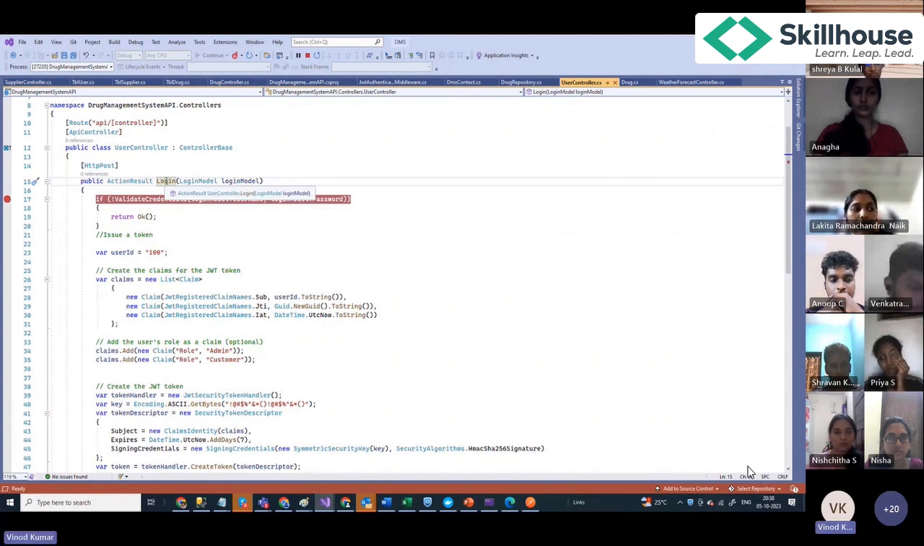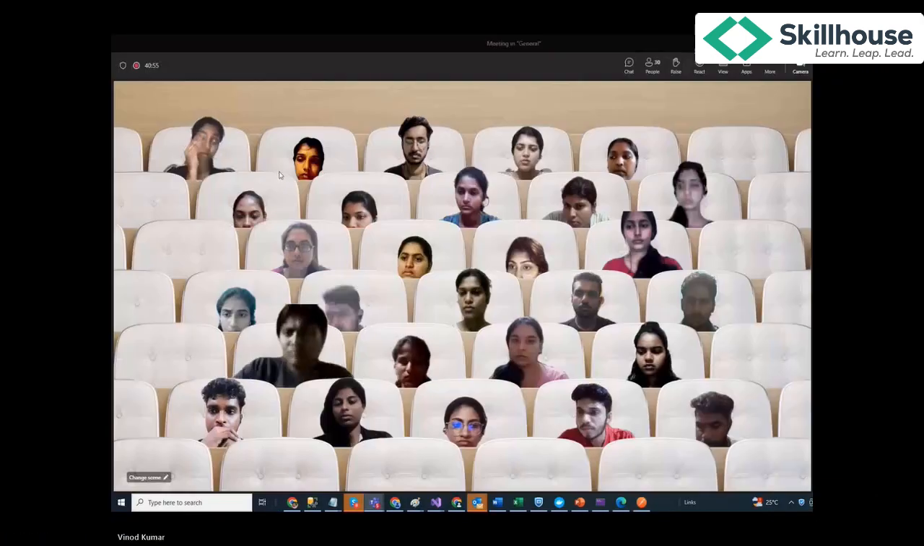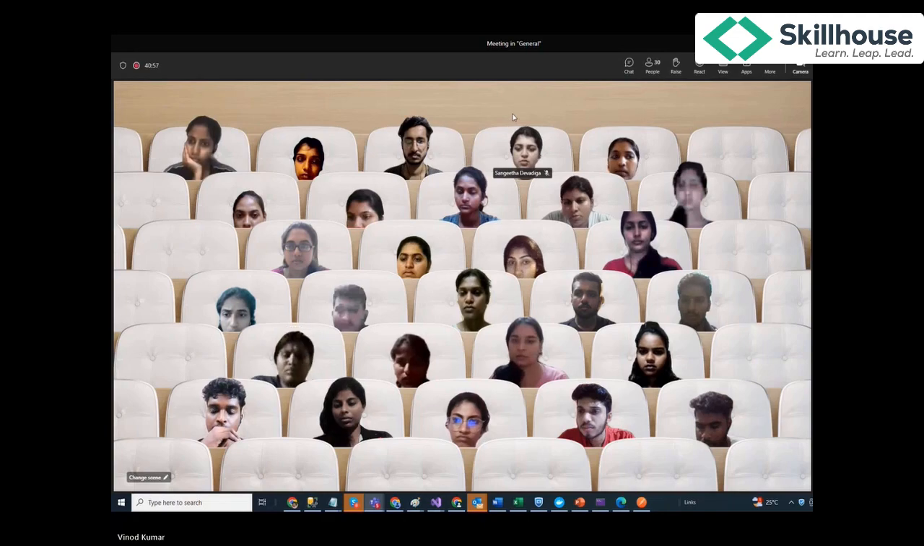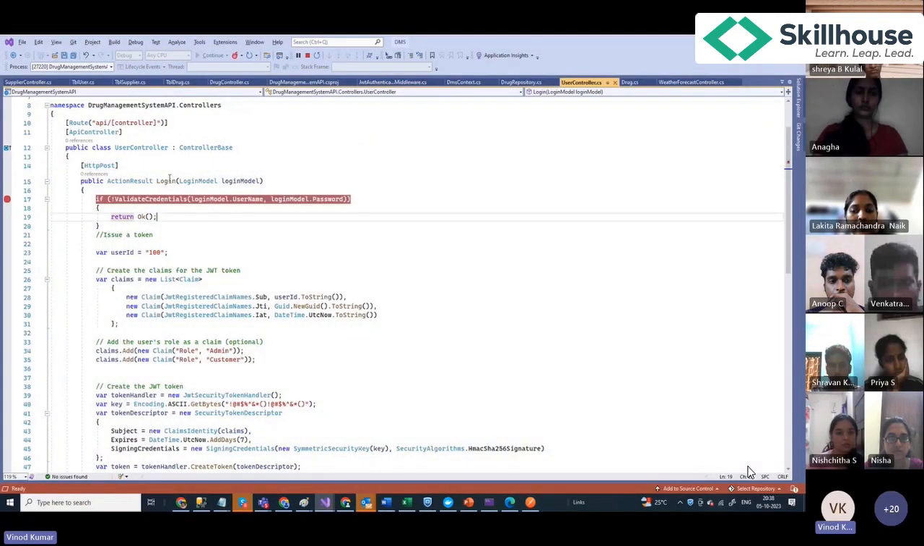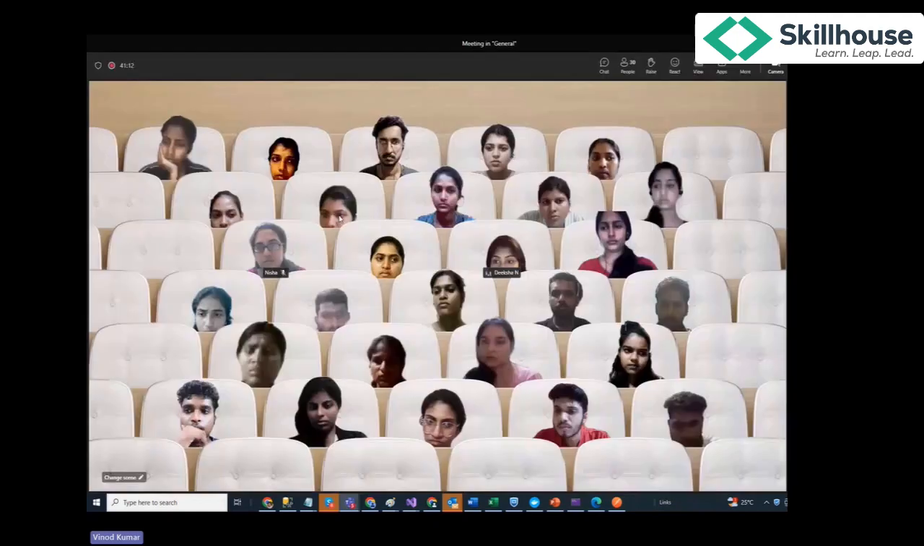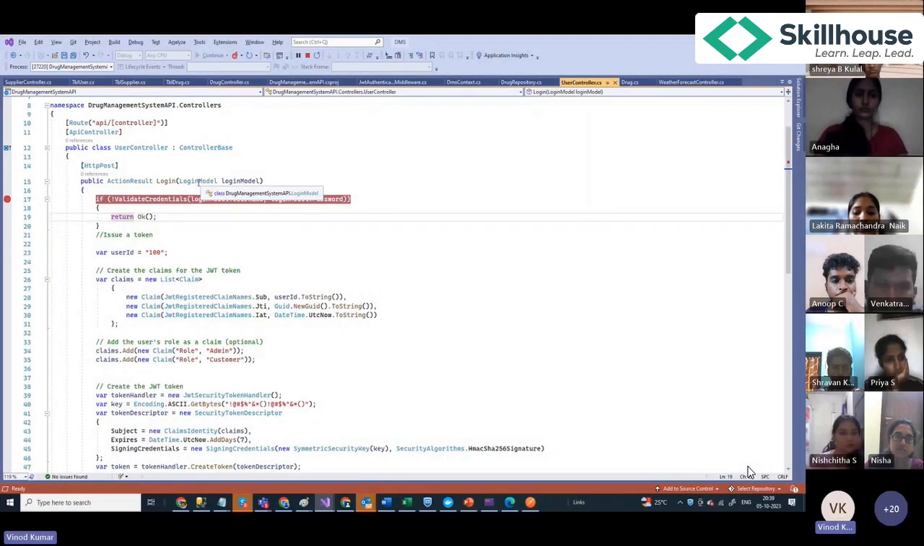Is it extracting the data from the URL or the body? Can anybody answer? Is this login API getting the data from the URL, or is it from the body? From the body. Very good. It's from the body, because it is HTTP POST, and this is a huge data. Login model is a class, so it cannot be sent via URL.